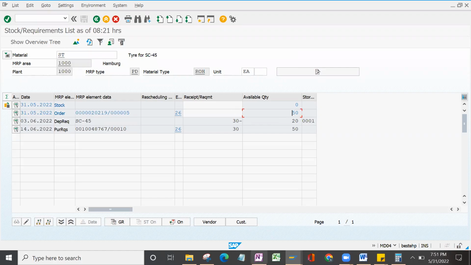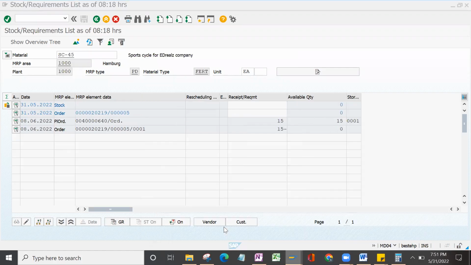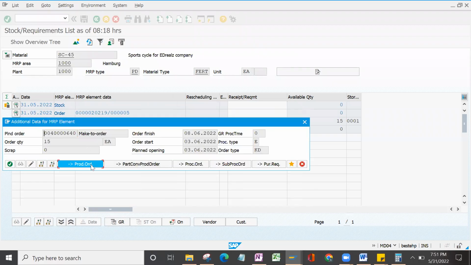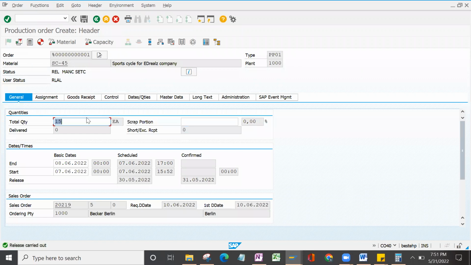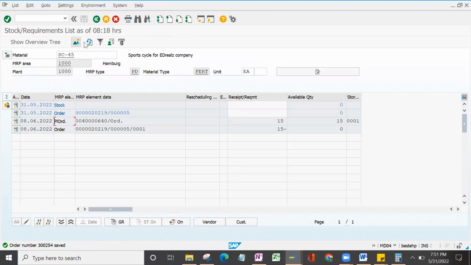So one stock is available now. So what I'm going to do, convert my planned order into production order. So here, if you see, sales order details are there, sales order and its line item, who is the ordering party, and what is the requirement delivery date and the first delivery date. Like this, you can find the details. Now do the material availability check and save it. Refresh, you'll get the production order.